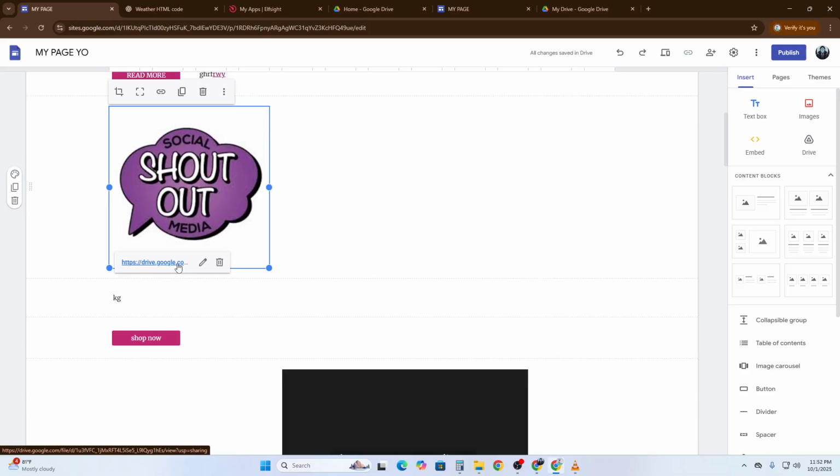Clickable images are super useful for creating visual navigation menus, linking to products, or simply making your site feel more dynamic and user-friendly. And there you have it, a quick and easy way to add clickable images in Google Sites.